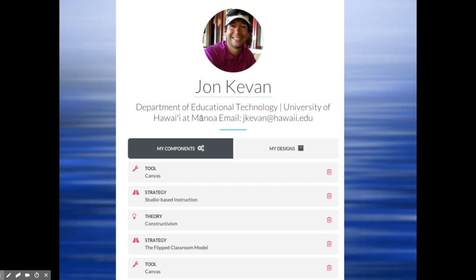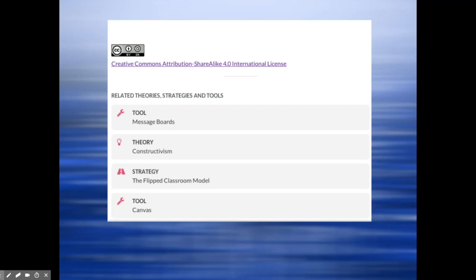Now, let's take a look at an example. This is from John Keevan, one of the co-creators of this MOOC. And so this is an example of his own components and design. So you can always go to your profile to easily find your components and later your designs when you create them. Your components will be on the left and your designs will appear on the right. The screenshot showing just the bottom portion of the design.